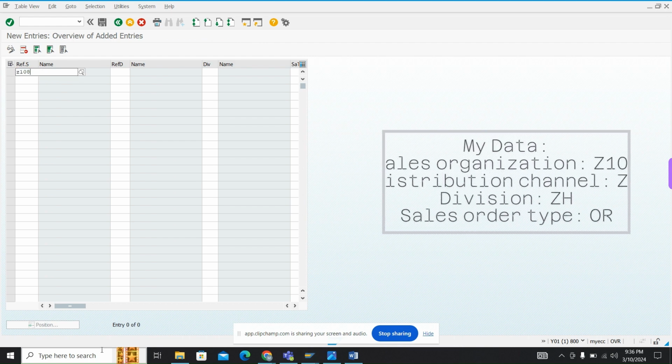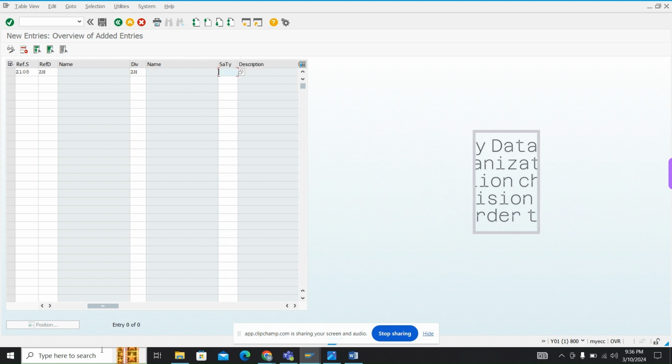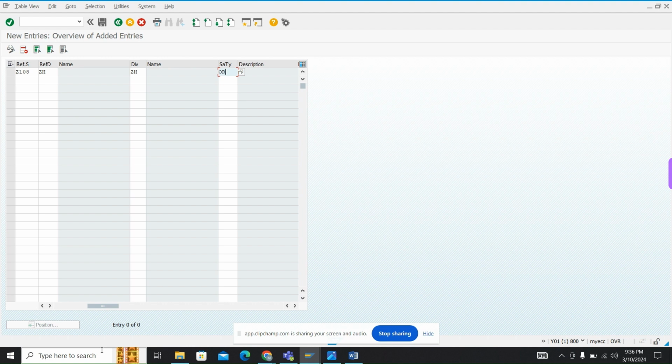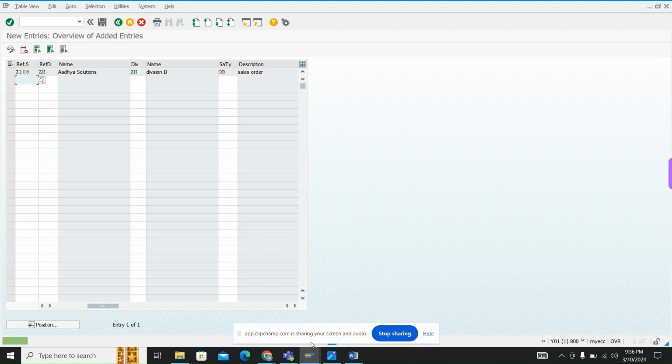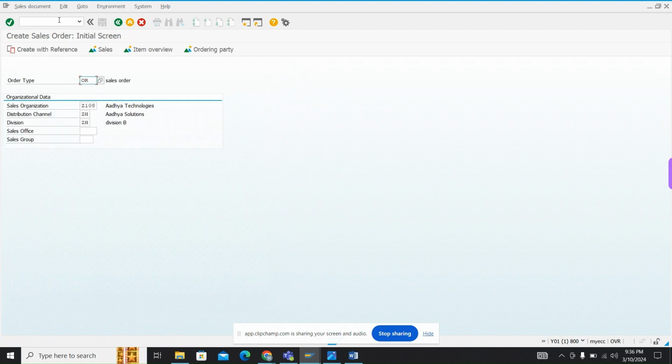Z108 is my reference sales organization. ZH is my reference distribution channel. ZH is again my division, right? And OR is my reference sales order type, right? After giving all this, just press enter. The descriptions will appear automatically, right? And then save. Once you save this data, we can go back to the same screen, that is /n VA01, and test the data.